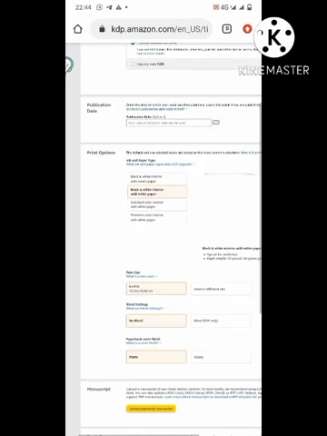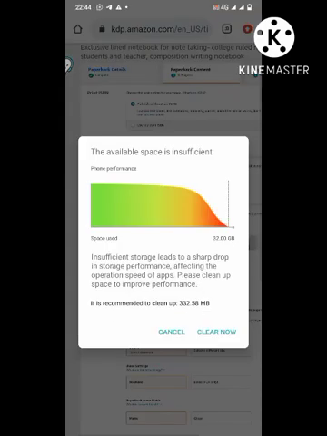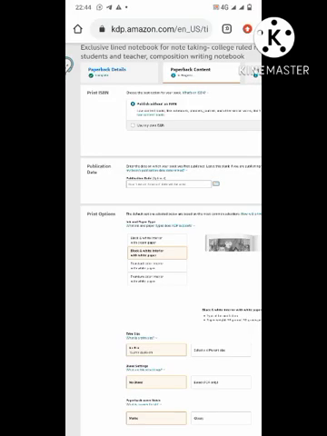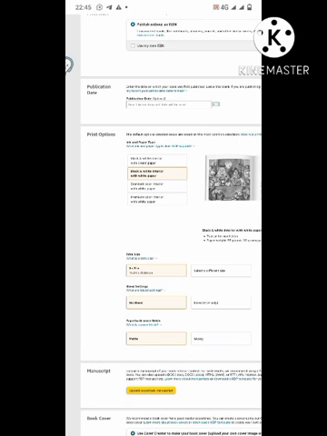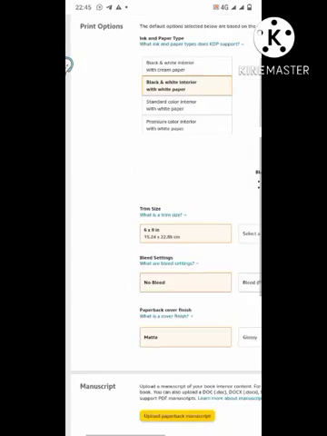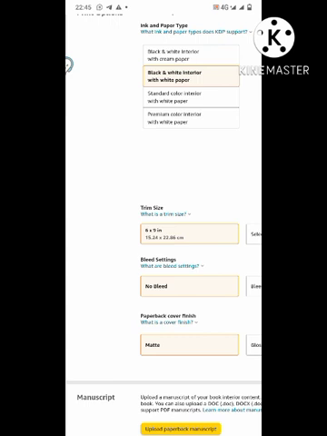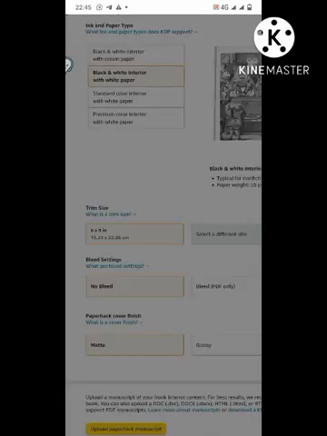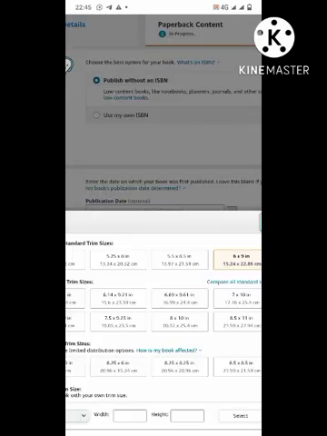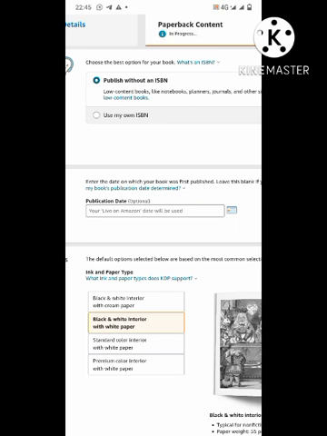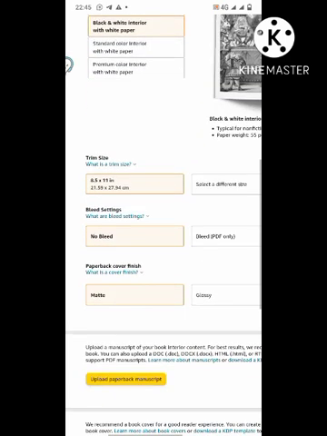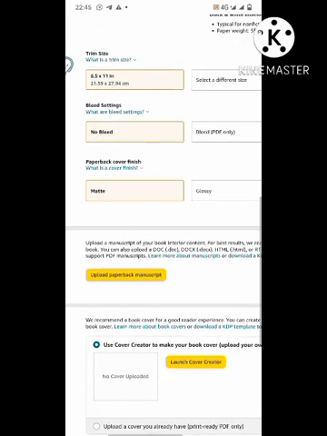Okay, so here, publication date, Amazon will use that. Publication without ISBN, low content. So black and white, that's the interior of the book. And trim size, we are not using 6 by 9. Then select different size. Click on select different size to get the actual size of the book. So we use 8.5 by 11 inches. This is it. Click on it. Okay, so no bleed, matte is okay.